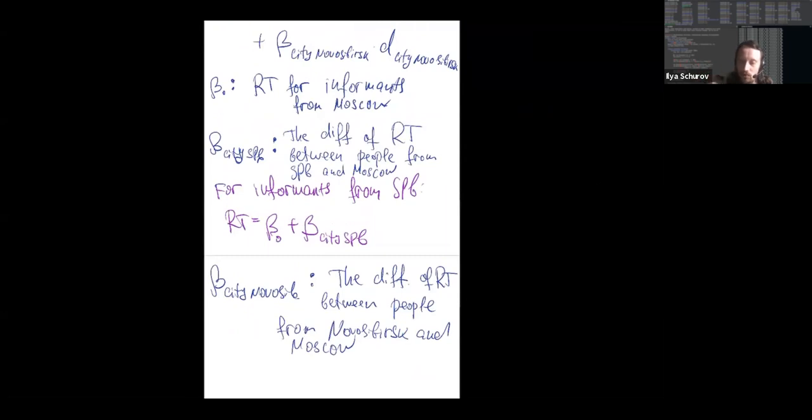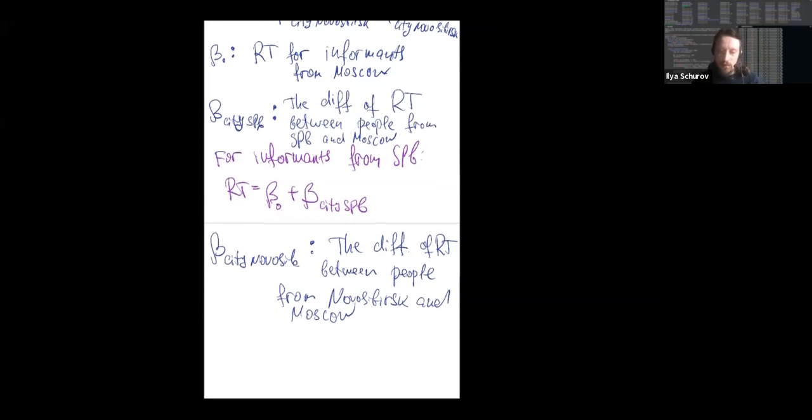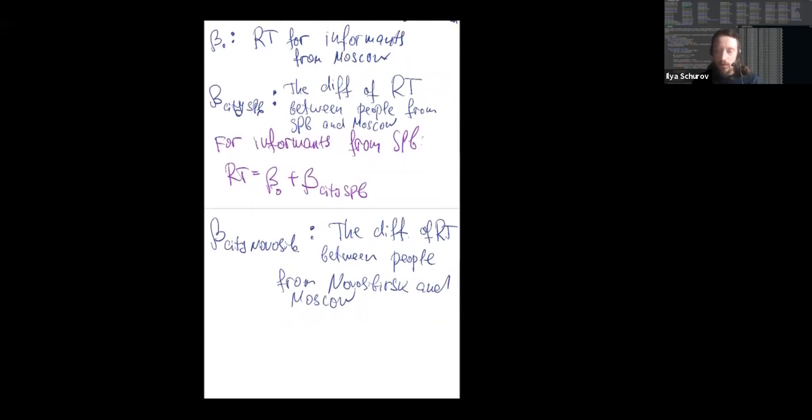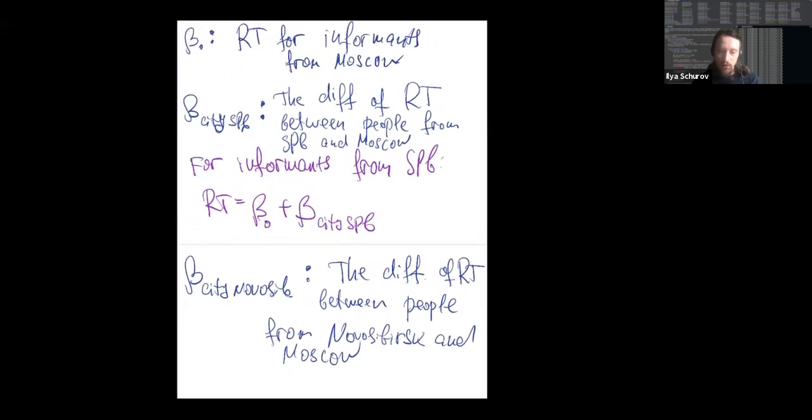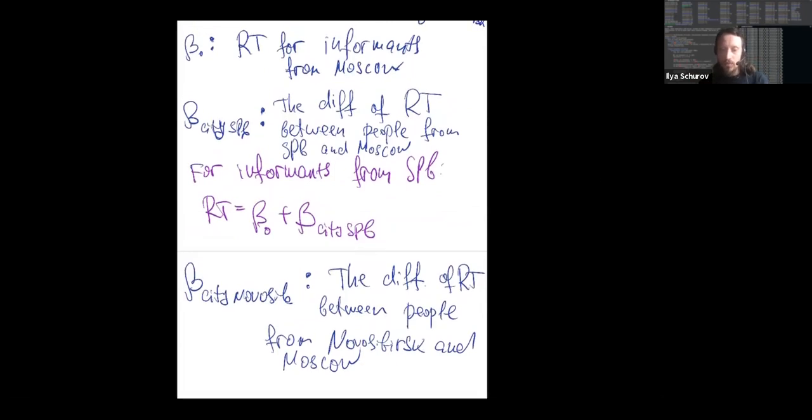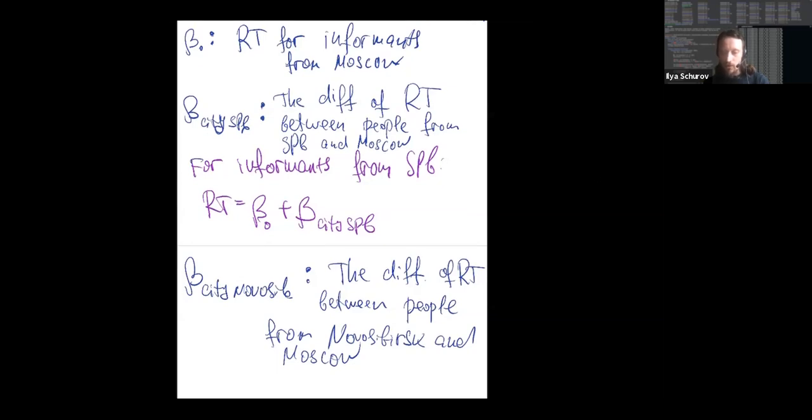Of course, you can consider a different encoding. For example, you can put Novosibirsk as base level, and then you will get different values of coefficients, because they will measure the difference between Moscow and Novosibirsk and between St. Petersburg and Novosibirsk. Of course, the results depend on which value you choose as base level, but usually it is rather simple to understand which difference you measure and provide a correct interpretation.